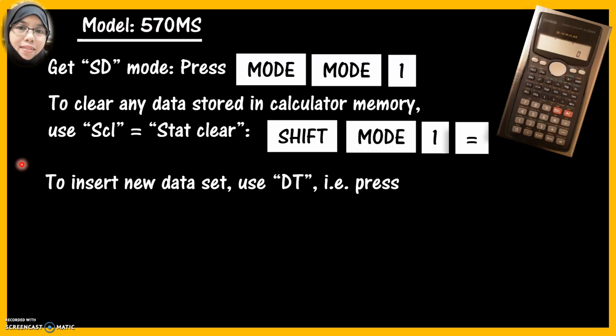So to insert new dataset, you can use DT, that is by pressing M plus that you can see here at your calculators. So underneath the M plus button, you should notice DT, where DT indicates data.